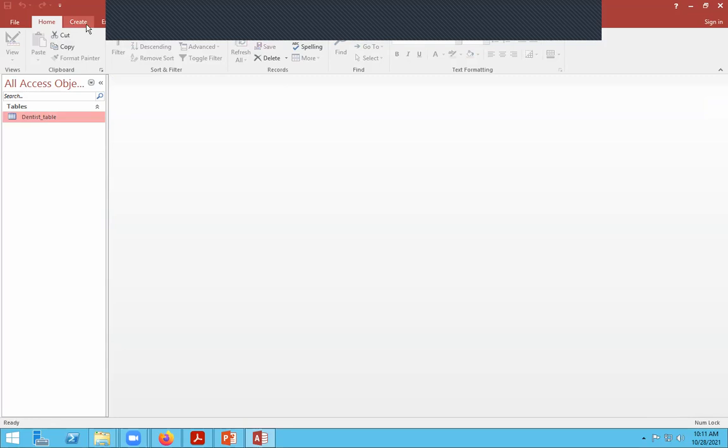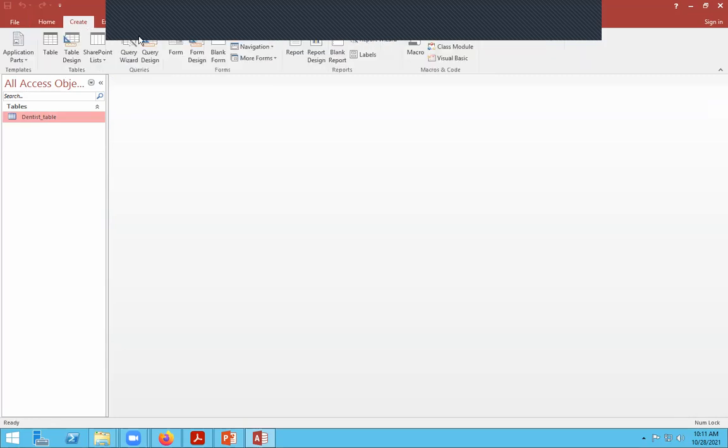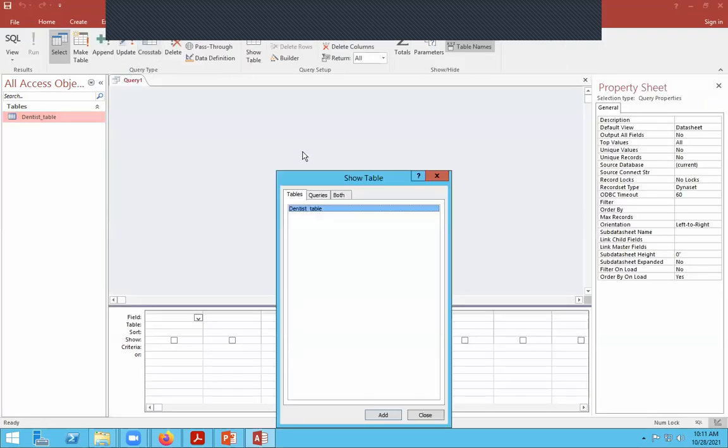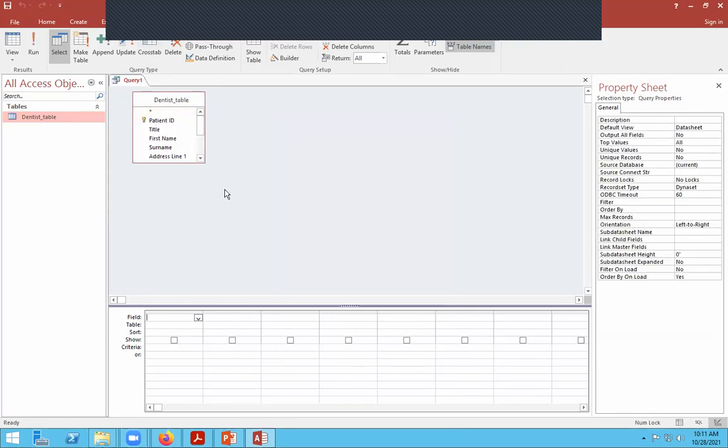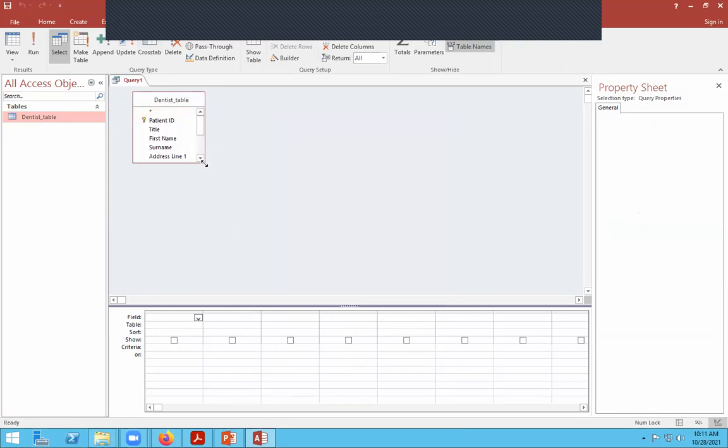You click on the Create Query tab, and you click on Query Design, okay? Create Query Design. You come to this page, and then you need to add the table. We only have one table called dentist table, so I would add that table here. Okay, so I've got all my fields here.